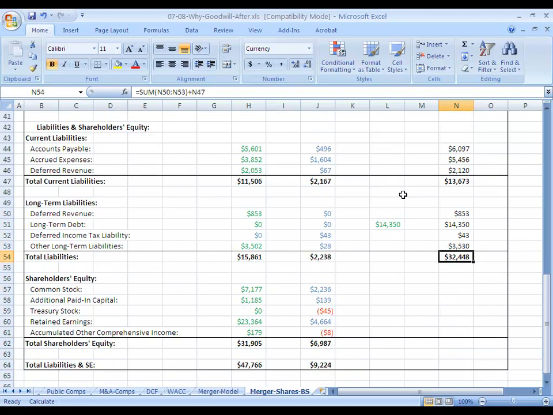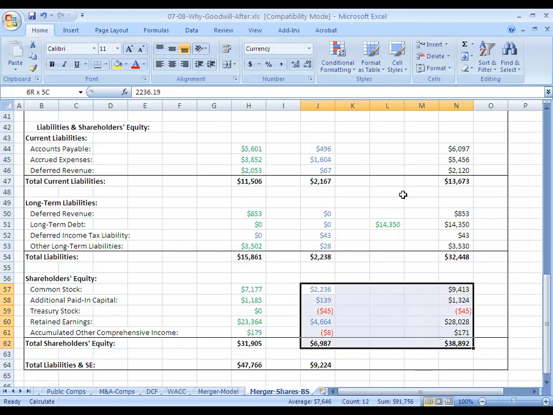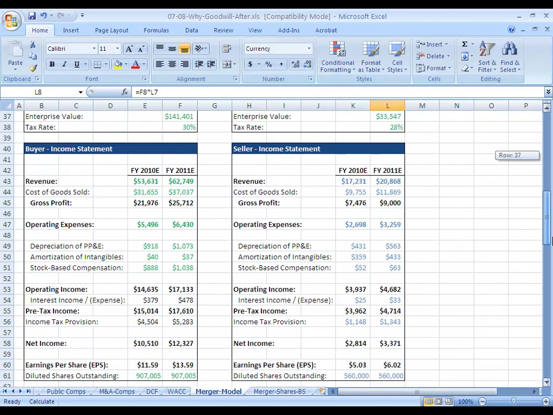Now, for shareholders' equity, we're going to take a similar approach, and we're just going to start off by combining both the companies' shareholders' equity categories right here. So you see I've just copied this formula down. I'm going to sum up everything right here. We have 38 billion of shareholders' equity, but actually we do need to make one adjustment here to the shareholders' equity category.